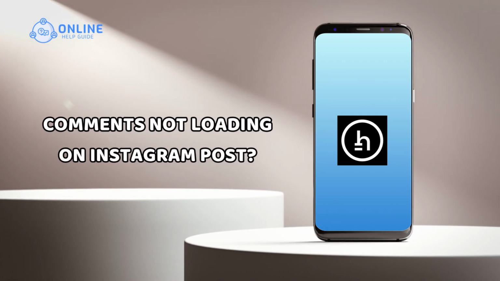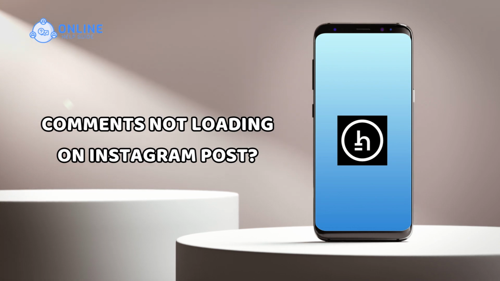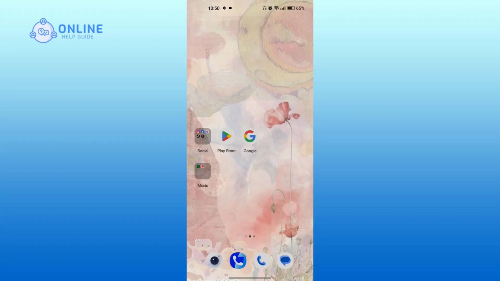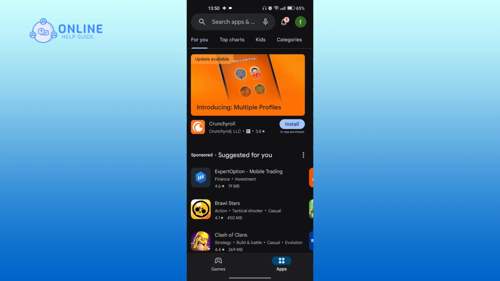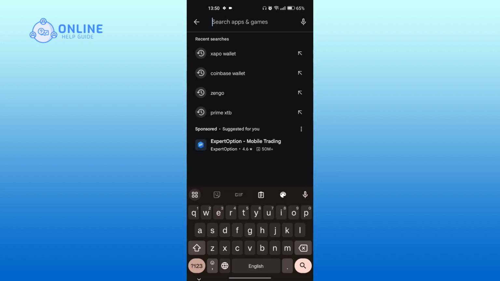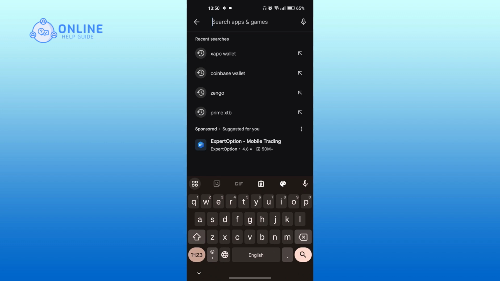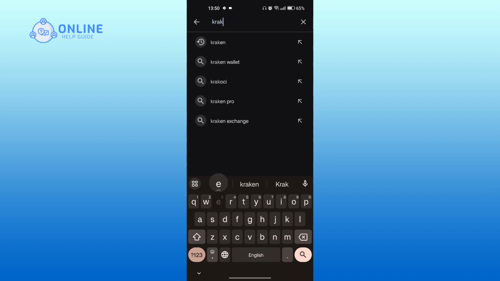I'll take you through the Kraken Wallet app installation process in today's tutorial. To begin, launch the Play Store on your device. Tap the search bar at the top. Finally, enter Kraken Wallet. Then tap on Search.